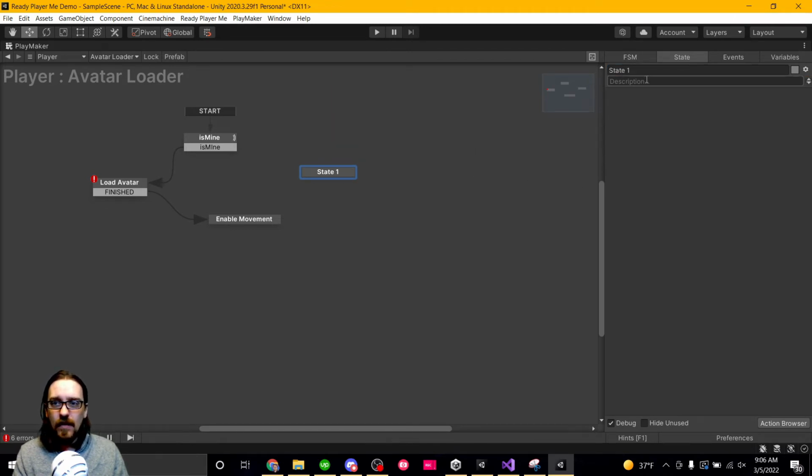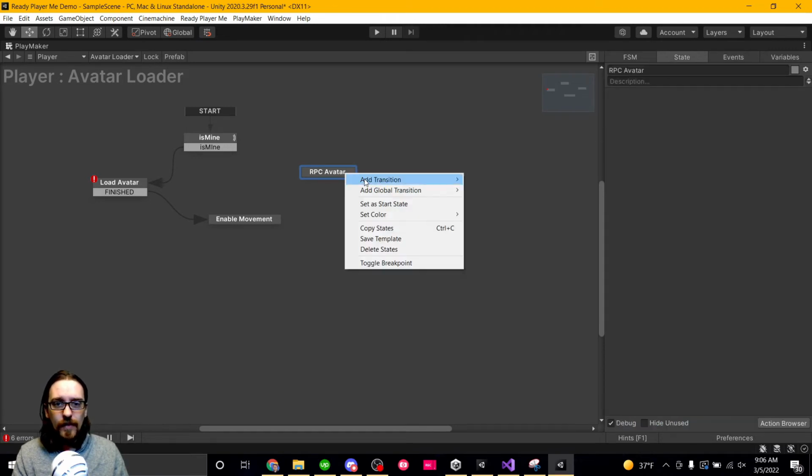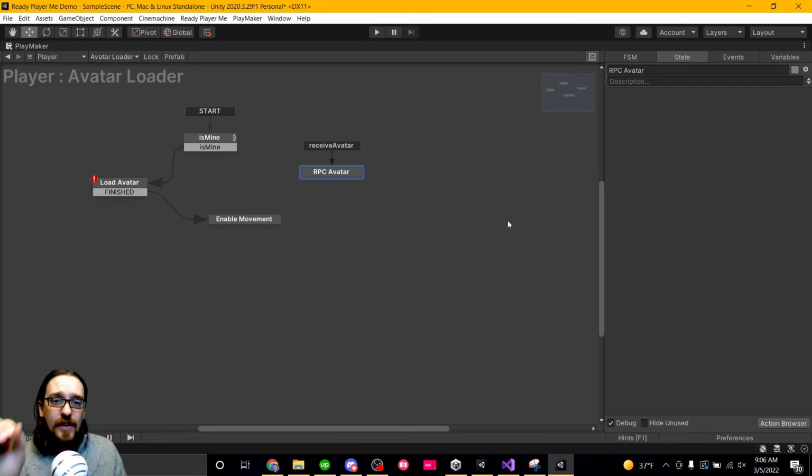And I can't call it that. We're going to call it RPC avatar. And so we need an event for this, and we're just going to call this receive avatar. Got to make it global for Playmaker users, add global transition, receive avatar. So for non-Playmaker users, this is basically, we're calling a method here, okay? So this receive avatar is a method. So what you would do is you would have a method in your script for receive avatar, and you're going to do the logic that I'm now putting into this state.